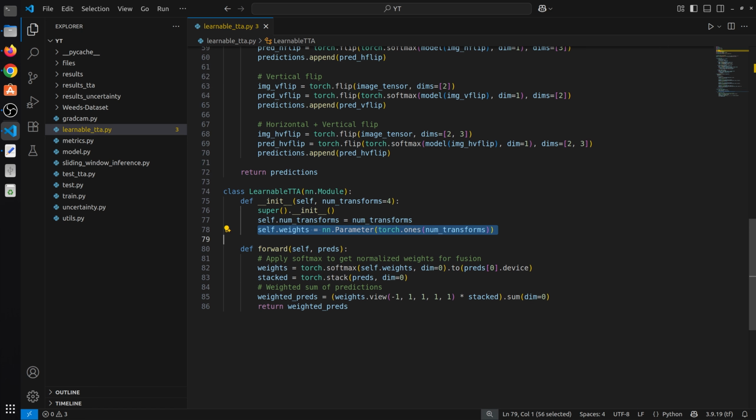Then we have this weight, because now we need to calculate a weight for each of the predictions. So number of transforms basically means number of predictions, because transforms are 3, but 1 is also the original image prediction. So we have 4 predictions. Now we need to calculate the weights. So what we do, we have a PyTorch parameter which is equal to the number of transforms or number of predictions we have.